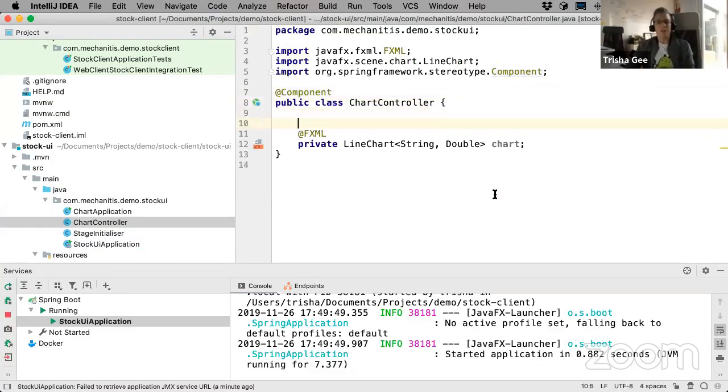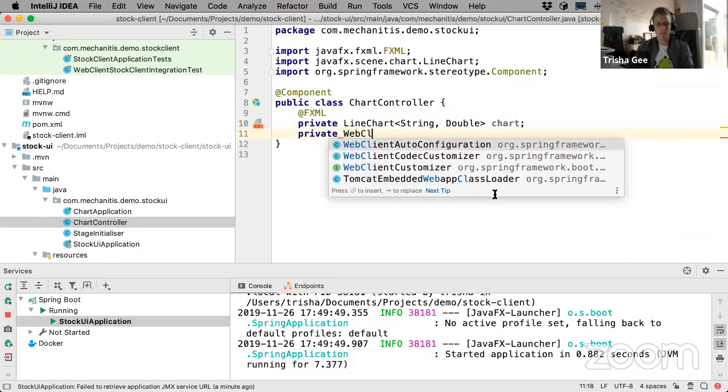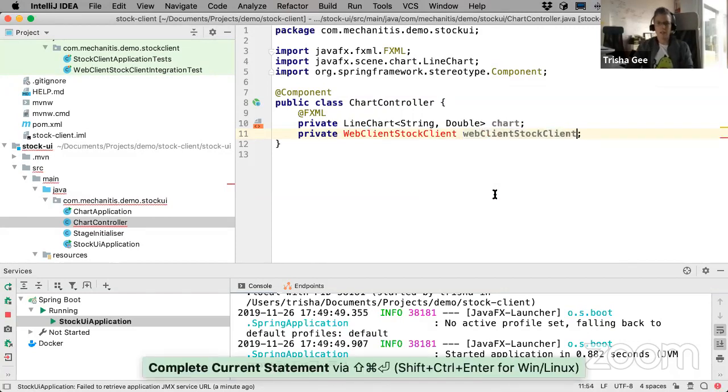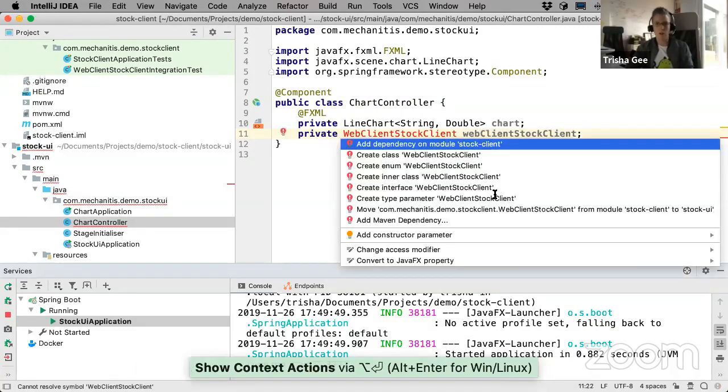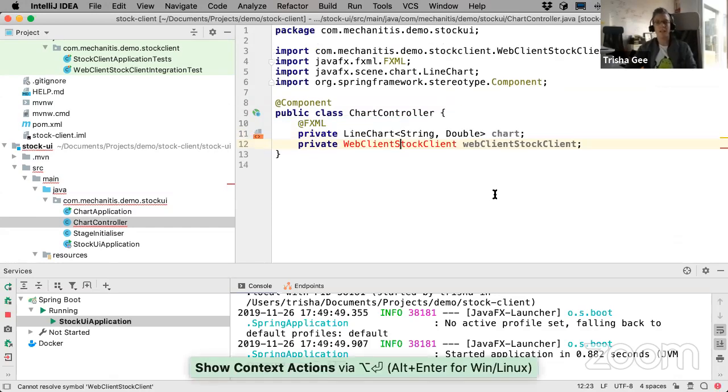So our chart controller is going to want access to, let's put it down here, a private web client stock client. Now we need to add a dependency on that other module because that was defined in a different module. So we'll add that. It will add that dependency to Maven. So this is not a dependency inside IntelliJ IDEA. This is Maven managing that dependency. So it should be reproducible even inside your continuous integration environment or whatever.